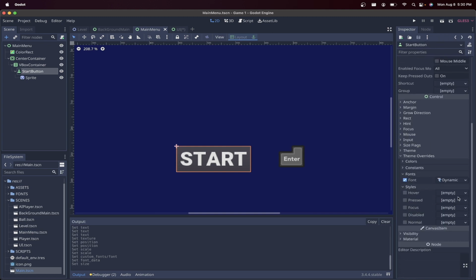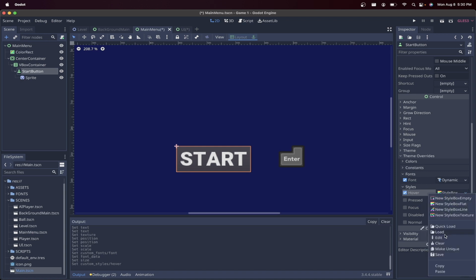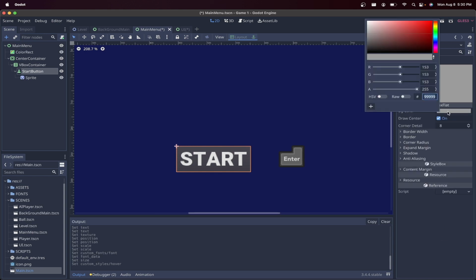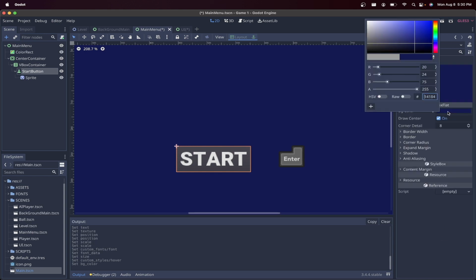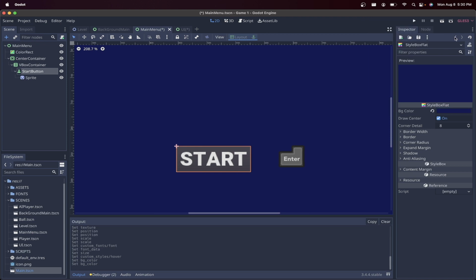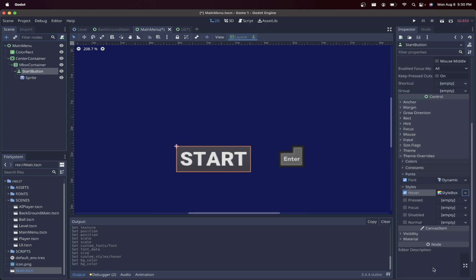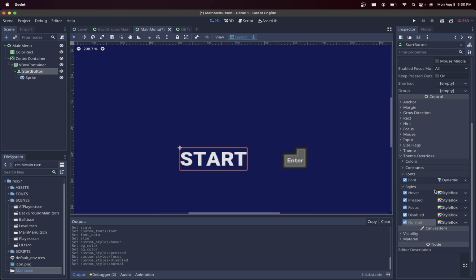Next, we're going to come in here. I'm going to add a new style box flat. And now we're just going to copy this for all of them. We're just going to use these default values for now. Later down the line, we can add different changes for hovering, pressed over, focused on it. But for now, we're just going to have it all the same, just to make it easier for us.